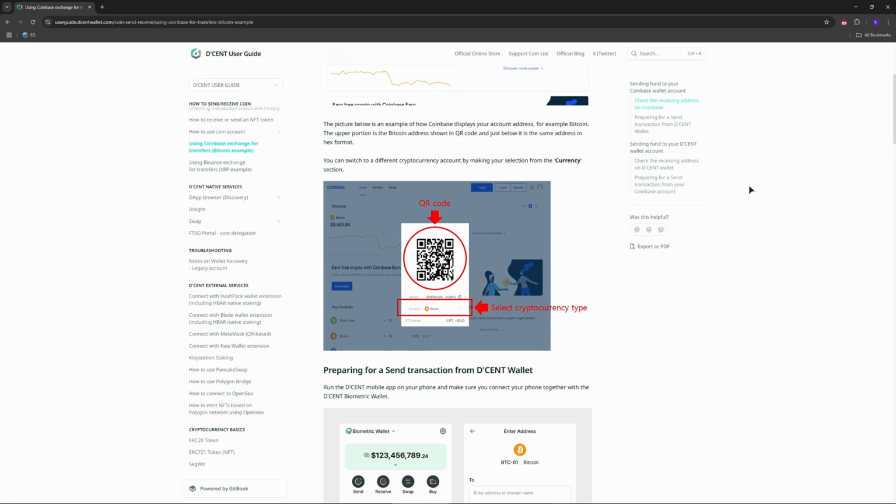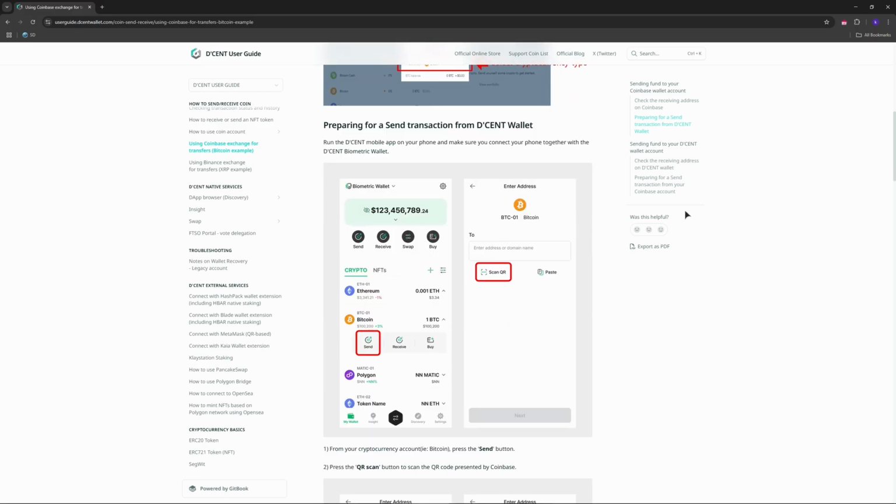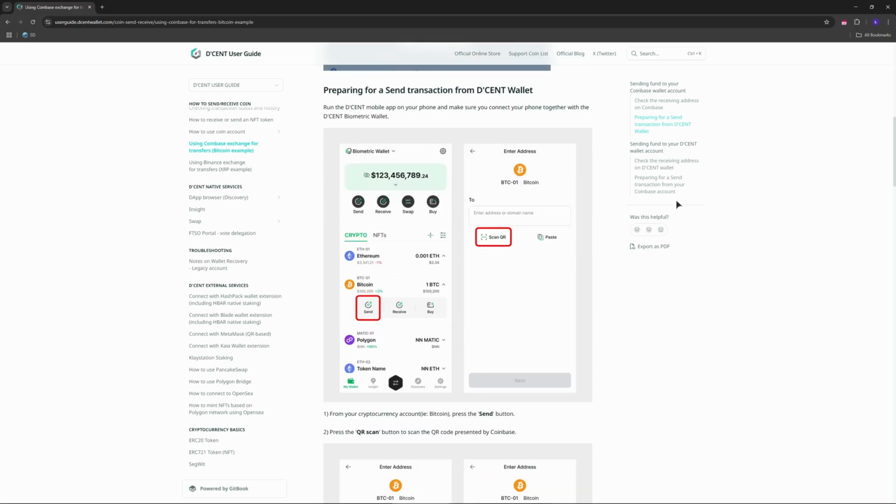Review the transaction details, including the recipient's address, amounts and network fee. Tap on send now to confirm. Enter your two-factor authentication code if required. Return to your Decent wallet app and check the assets transaction history to confirm the transfer.